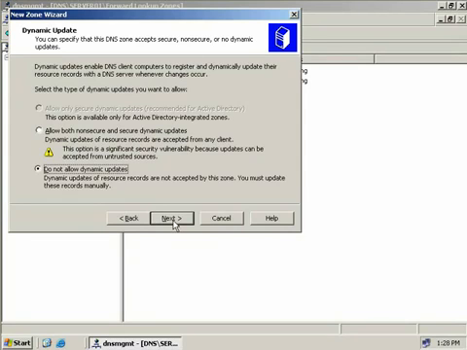Now we can choose whether to allow dynamic updates or not. Now what this means is whether our hosts can register themselves and create host records on our DNS server. So we have two options. We can allow both non-secure and secure dynamic updates, or not to allow dynamic updates at all. Now with our non-secure option, you can see here it tells you that dynamic updates of resource records are accepted from any clients. So this means that potentially anyone can plug into our network and register their host in DNS and pollute it with a bunch of false records.